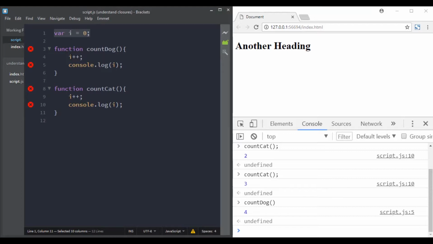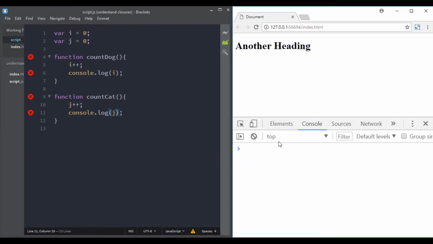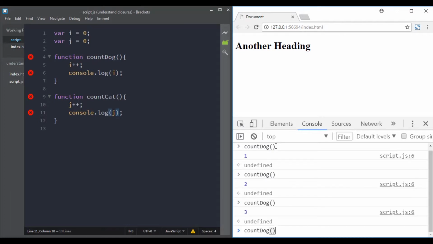To fix this, you can create another variable to count cat. So this will fix this problem. So let's count dog, 1 dog, 2 dogs, 3 dogs. Then let's count cat. So 1, 2, great.